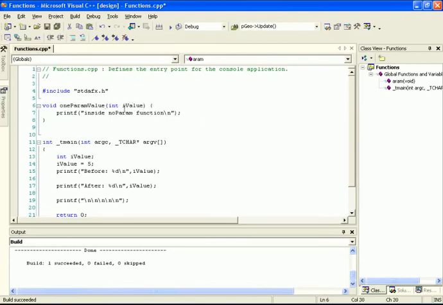The parameter name for the integer that gets passed in here does not necessarily have to be the same name that we're using here. It could be anything. So let me actually demonstrate that, and I'll change this to be IV.